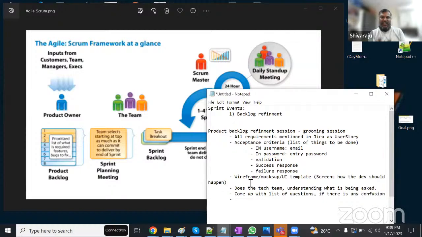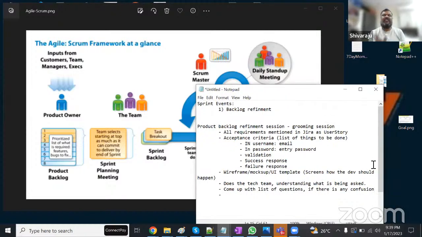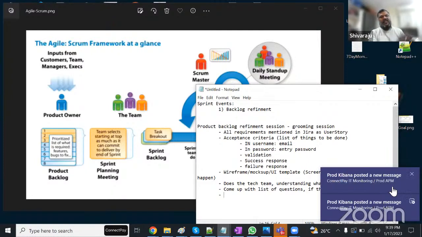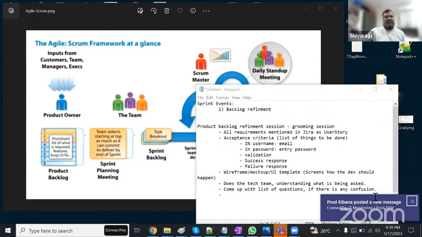So these kind of clarifications we need to ask the product owner. This is where we need to understand the requirements. So, a questionnaire kind of thing. He explains, if we have doubt, we will ask him, and then we will ask him to update the ticket.